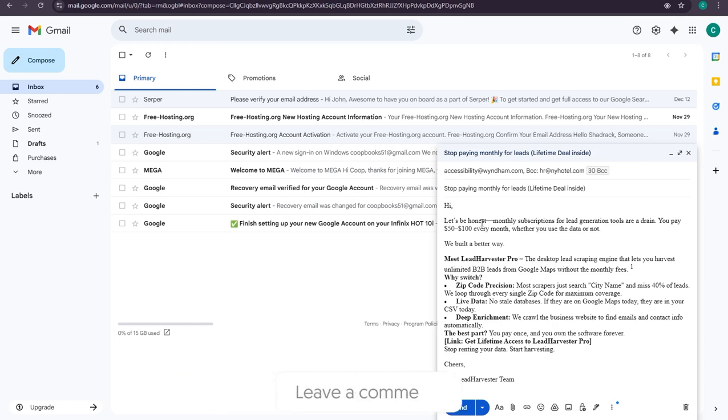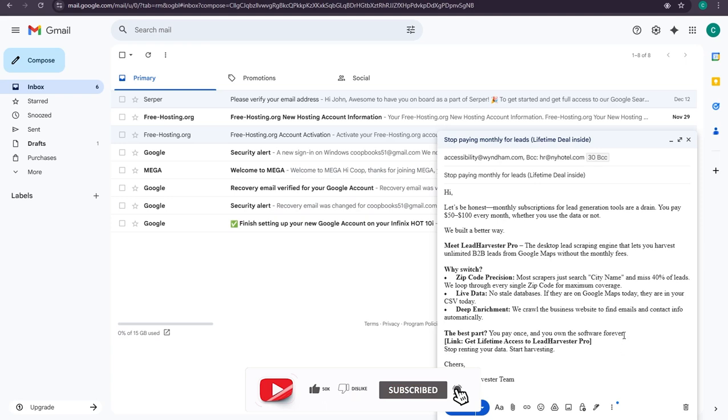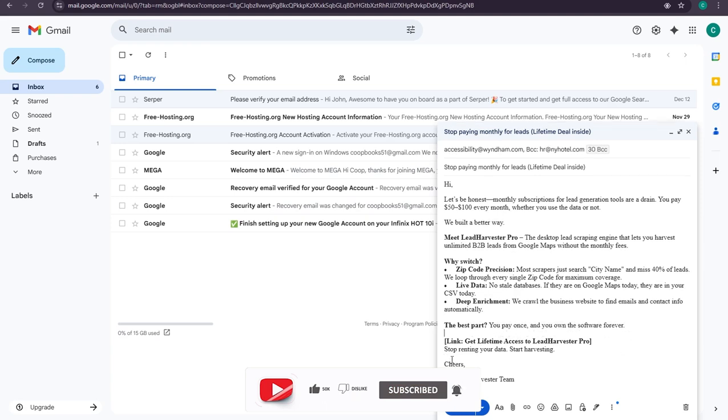So let's be honest, monthly, right? So we built a better way, meet Lead Harvester Pro, and yes, over here. Then the best part, I'm just giving some spaces. So share and say link, get licenses, whatever. So it should be this, right? Something like that.